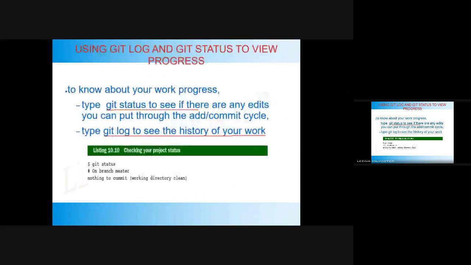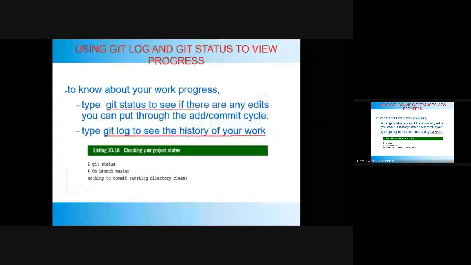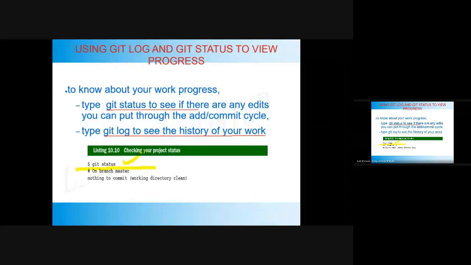Using git log and git status to view the progress. To know about the progress of the work, you can issue git status, and git log to see the history of your work. For example, if you issue git status, this is the output: on branch master. That means we are on the main branch. Nothing to commit. You didn't add anything.